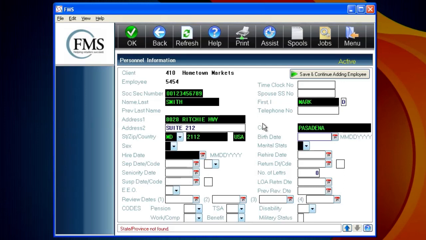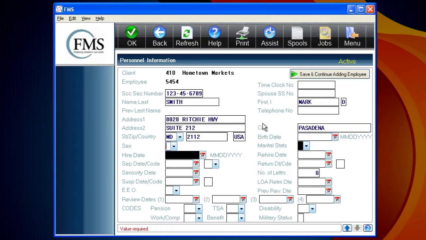Next up is birth date. If I get lost and I'm not quite sure what else is required, at any point you can press enter, and it will take you to the next required field. So there you can see that birth date is not a required field in the FMS system. Next up is the gender.